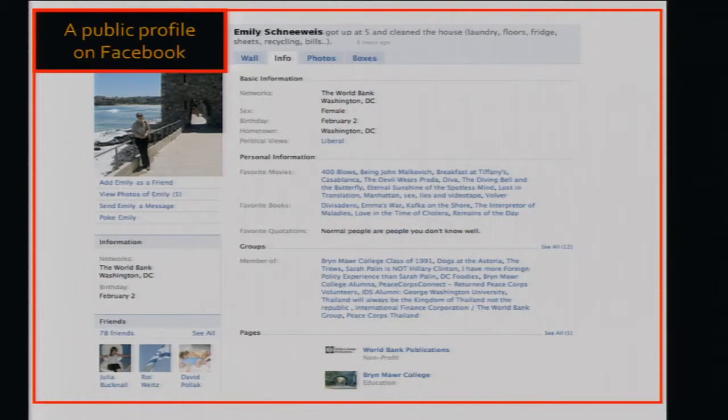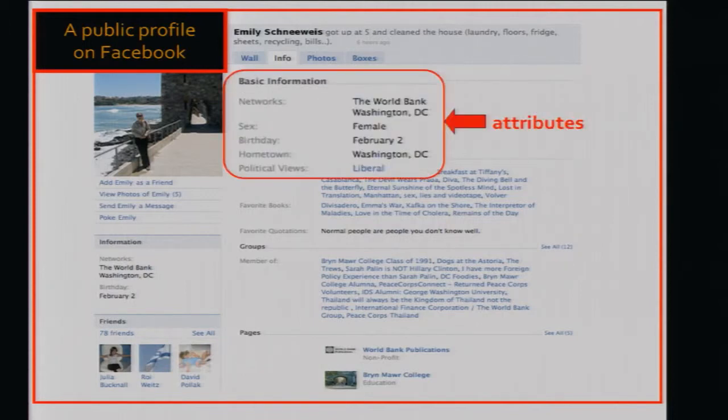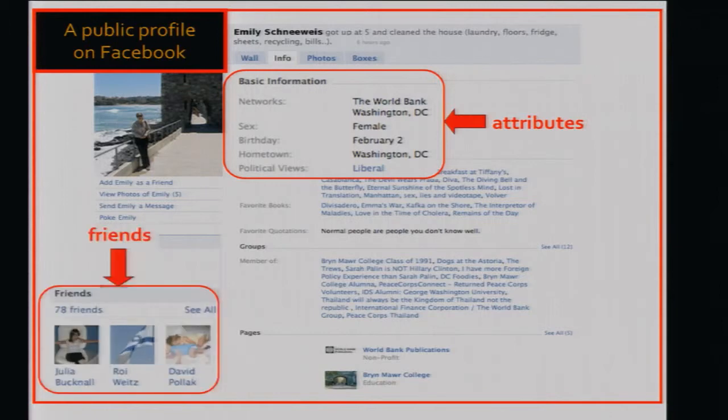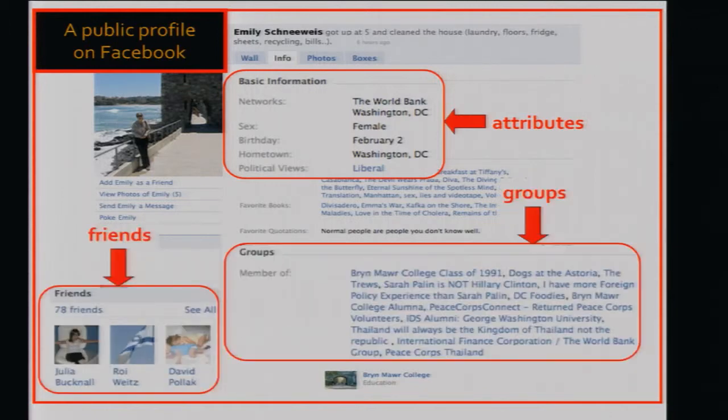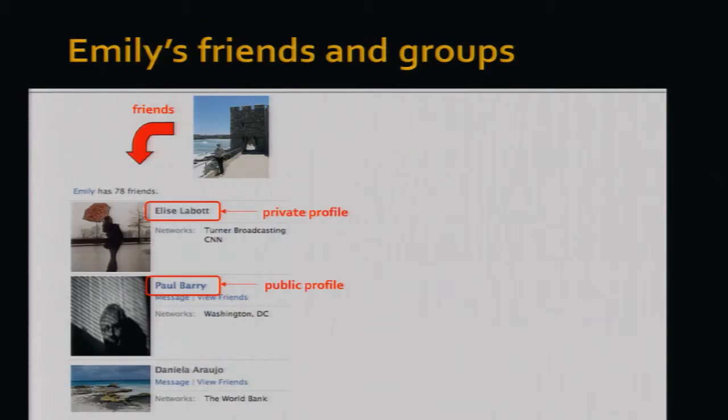But in this case, let's say it's a public profile on Facebook. And I'm going to talk about different kinds of attributes and probably focus on political views. Maybe that's the one that I'm sensitive about. Friendship links and group memberships, and how these all interplay, but how they interplay in the context where I do have some privacy control. So I have some privacy control that allows me to say whether or not I want to make my own attributes public or private, and how does that relate?